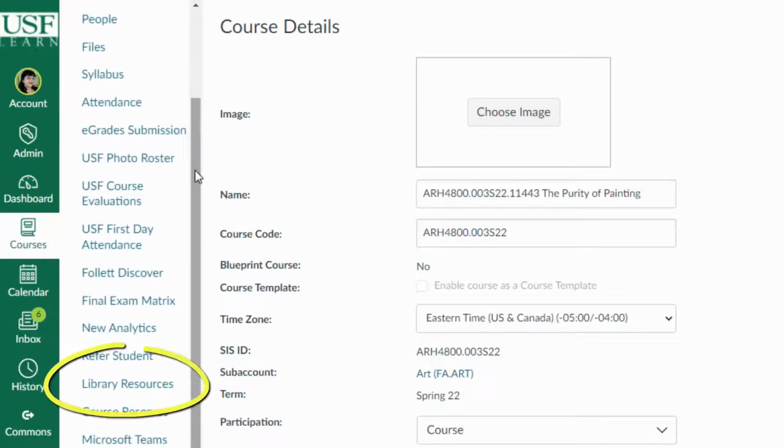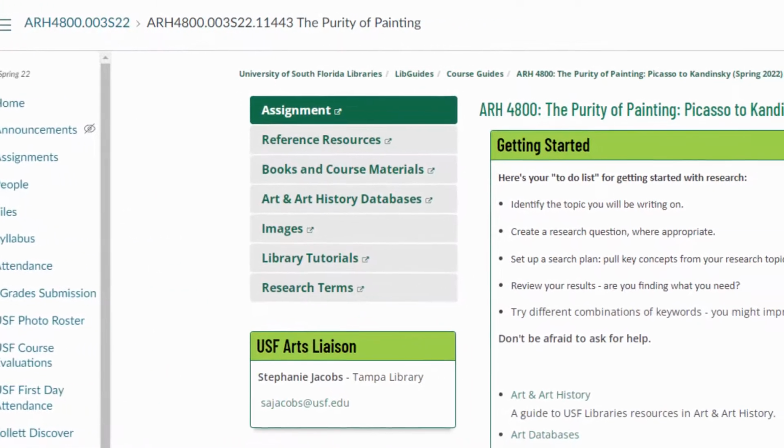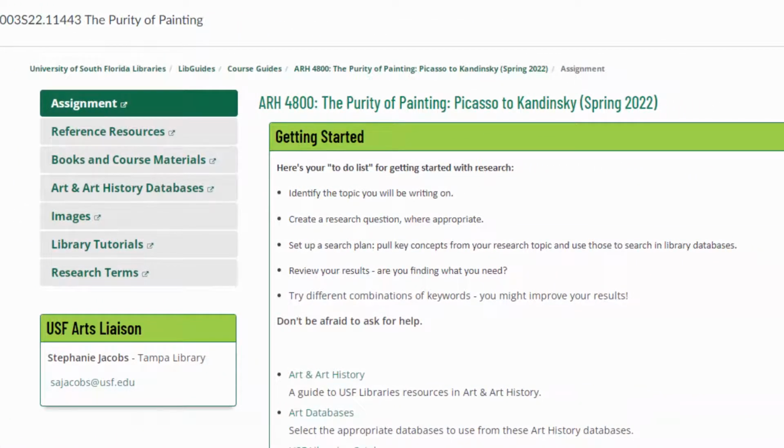and I see that library resources is now among the displayed items. If I click on it, the course's LibGuide displays right in the Canvas shell.